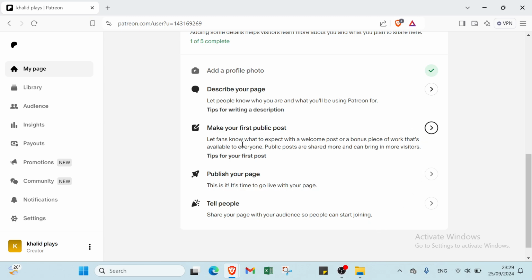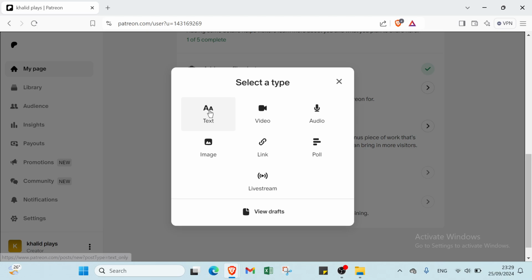We have let fans know what to expect with a welcome post or a bonus piece of work that's available to everyone. Public posts are shared more and can bring in more visitors. So you can just select the type you want. For example, text, video, audio, image, link, poll, live stream also. So for example, I will choose this one.